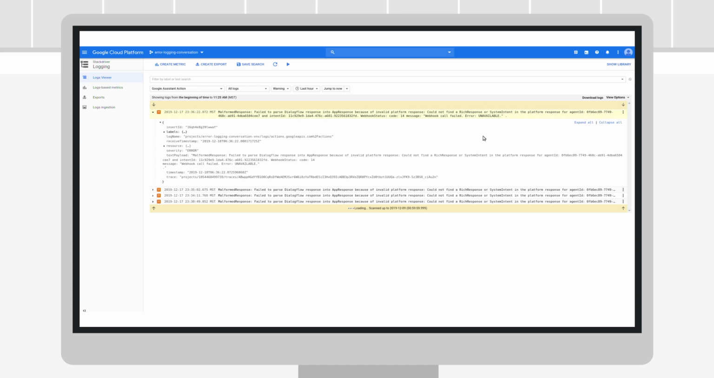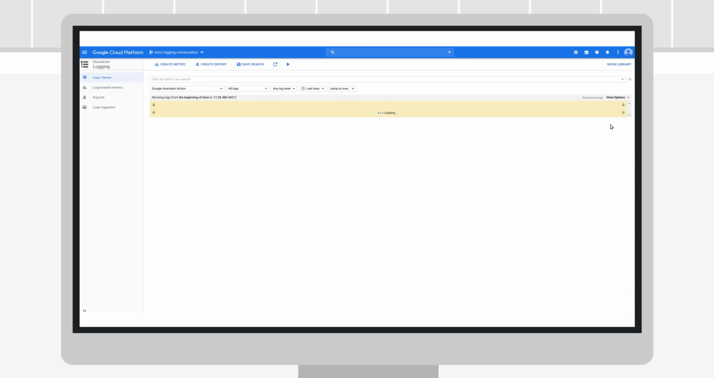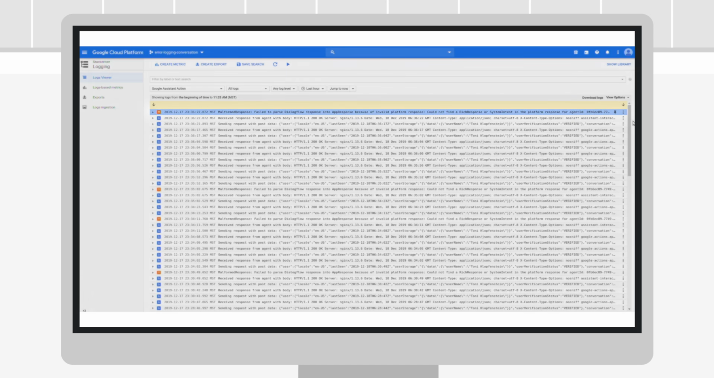Sometimes looking at a single log entry by itself won't give you enough information about the issue. To see where the error fell in relation to other events in the fulfillment flow, you can select Show in Resource Context and view all logs from the same date and time.